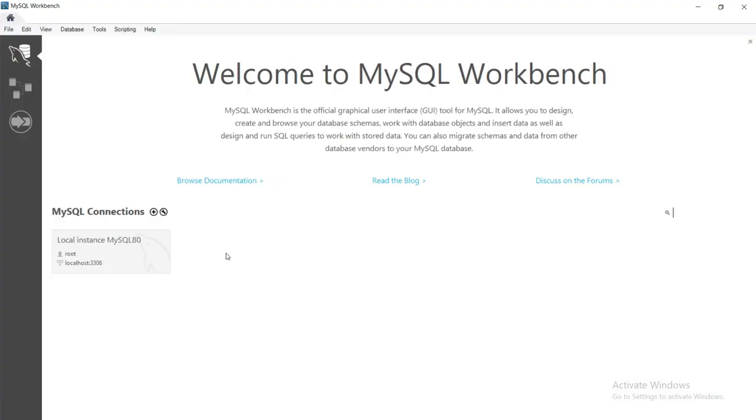Okay, guys, before discussing that, this is the Workbench where you can select this root. It will prompt for the password. As I have saved that password, it will directly open for me.